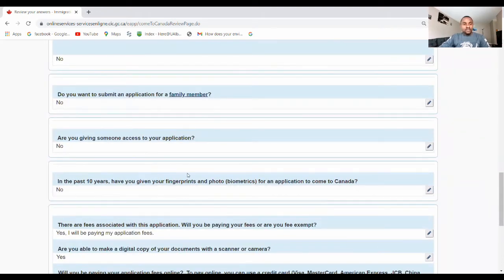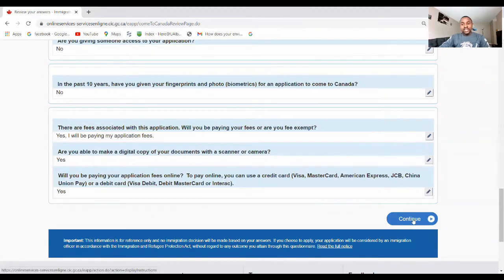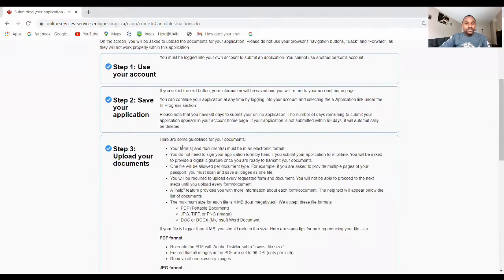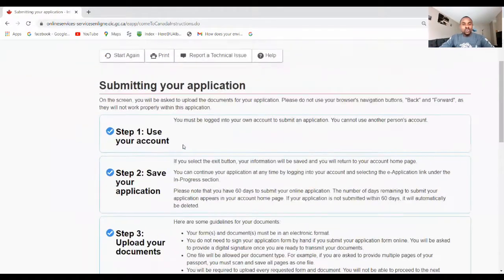Do you want to submit for a family member? No. Make sure everything is correct. If it's correct, click on continue. So yeah, it tells you what to do, right?